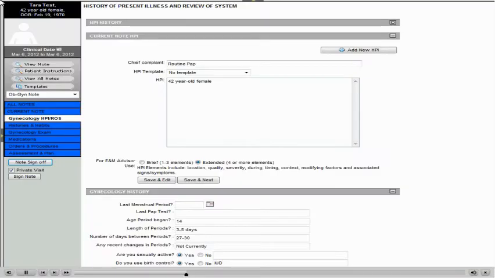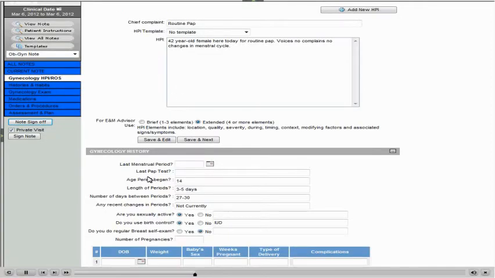Going back to the note, we'll enter in our history of present illness. We move on to the gynecology history section. We see that the information here is already populated into our note based on the patient's previous encounter. In other words, the data is carried forward so you don't have to re-enter the information, but only update as necessary. Now we're going to update the patient's last menstrual period and last PAP.